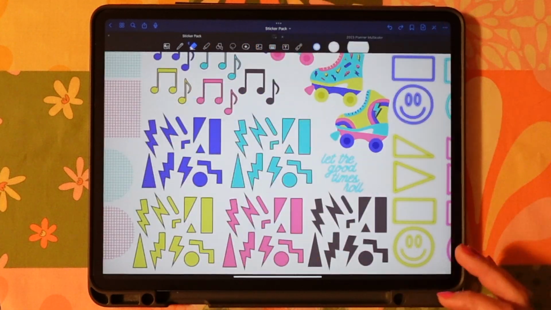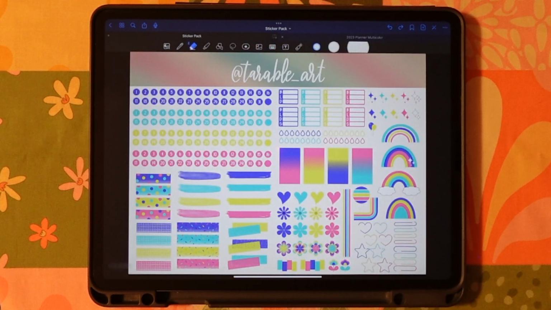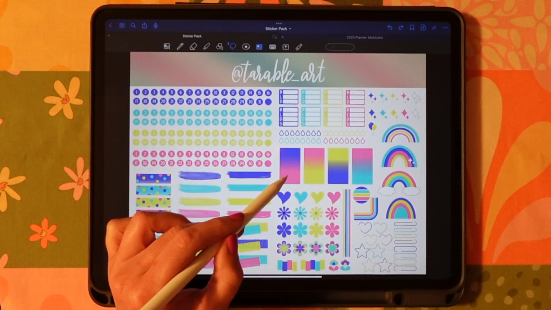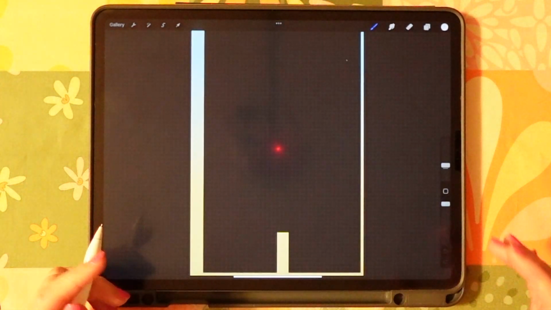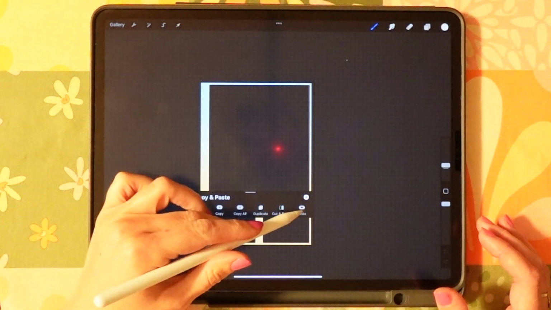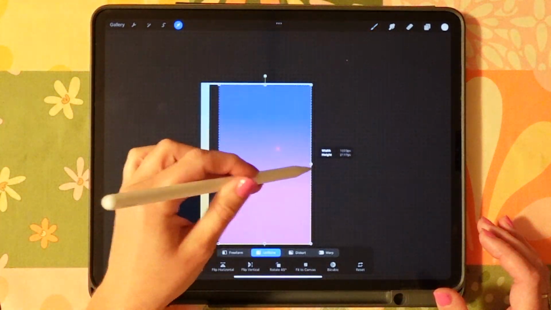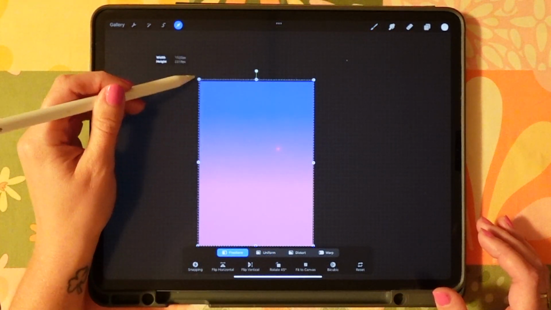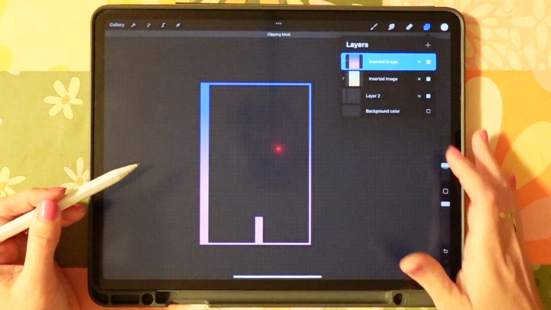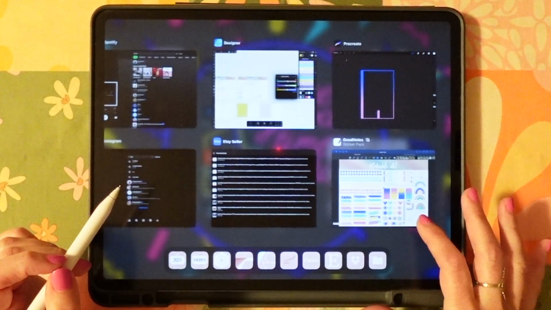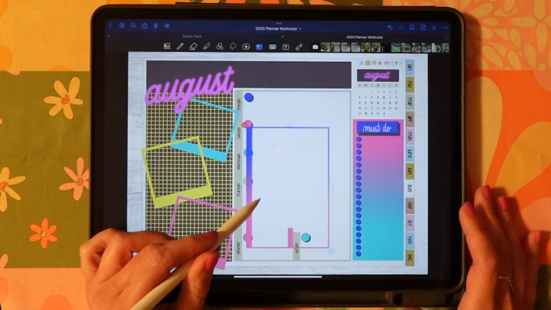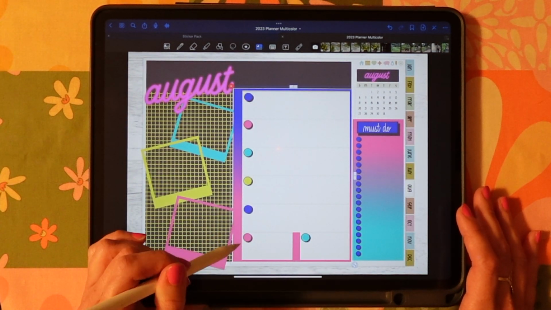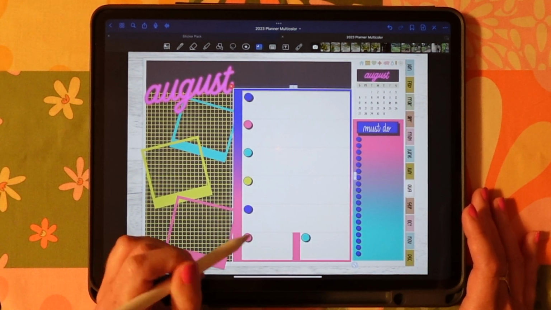So let's see, which ombre effect do I want to use? I'm thinking this one. So I'm just going to copy this. Paste. Allow paste. Size this. Clip it. Copy all. Come back to my planner and paste this in here. Size it in there to fit.